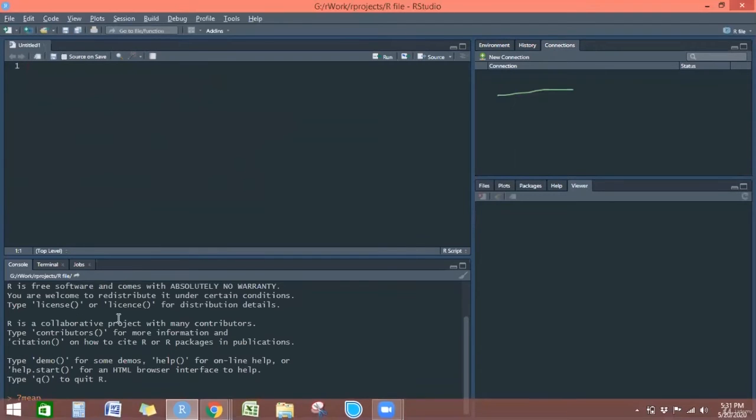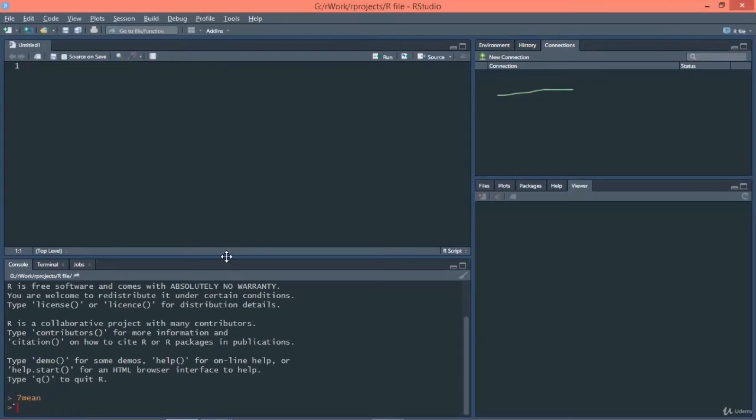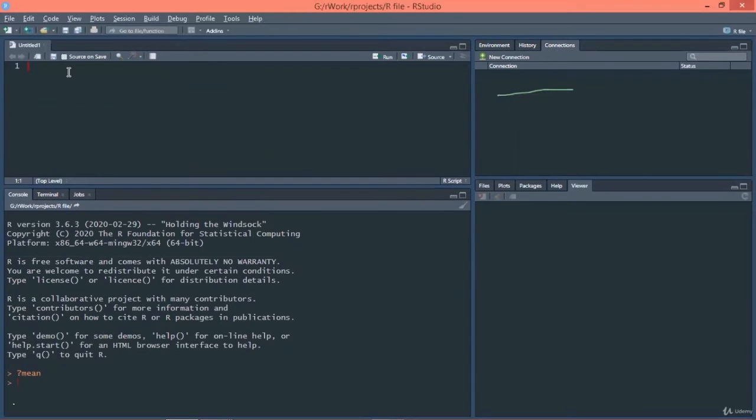You can write your code either in the console or in the script. Suppose I write a command to save the value 1 in X. Whenever you want to execute a command, just press Control and Enter. The output will be shown on the console. You can also write a command on the console, and it will also be saved.